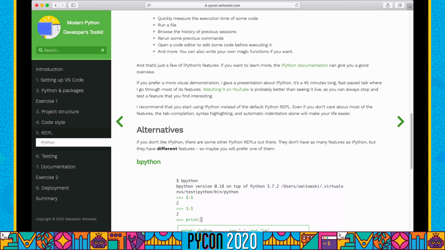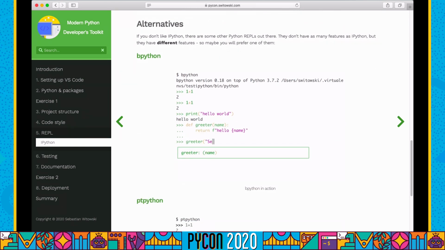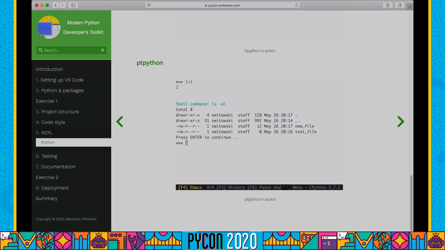And if you don't like IPython, there are some other Python REPLs out there. They don't have as many features as IPython, but they have different features, so maybe you will prefer one of them. We have bpython with syntax highlighting, auto-completion, automatic indentation, and features like rewind that lets you remove the last command that you executed. And we also have ptpython with a similar set of features, and a slightly more advanced interface with some menus, some Emacs key bindings and stuff like that.